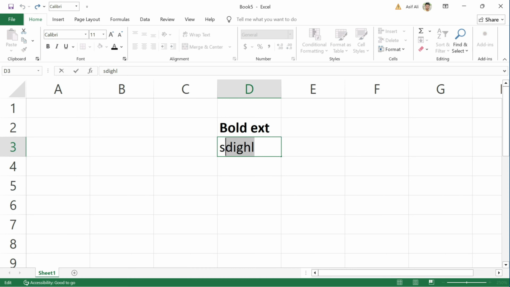If you want to underline the text, just click U. It will underline.